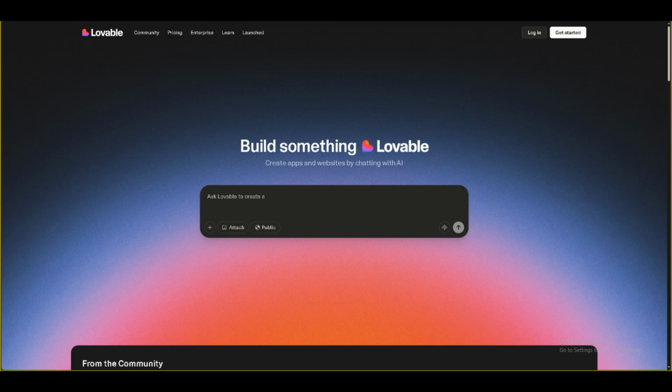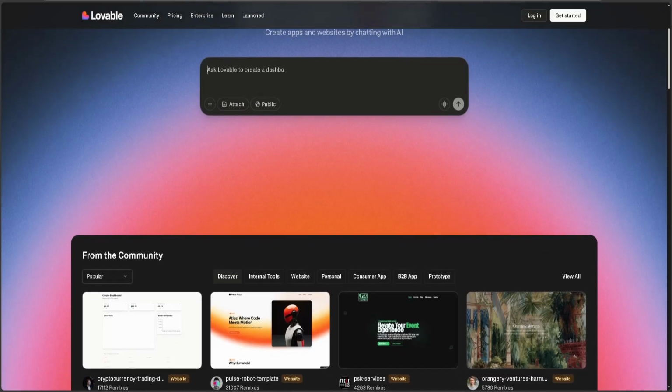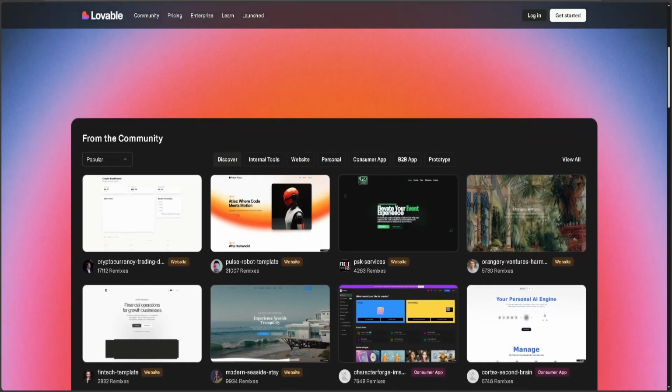Want to upload your own images to Lovable AI for your project? Here's a quick and easy step-by-step guide to do it in seconds. First, open Lovable AI and sign in to your account.